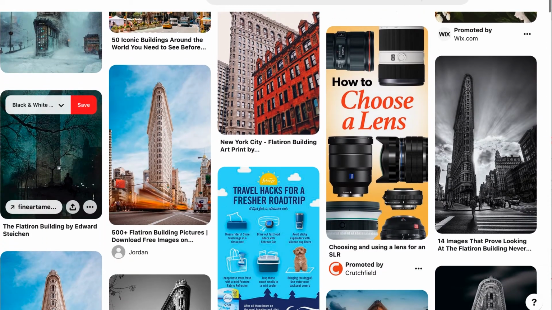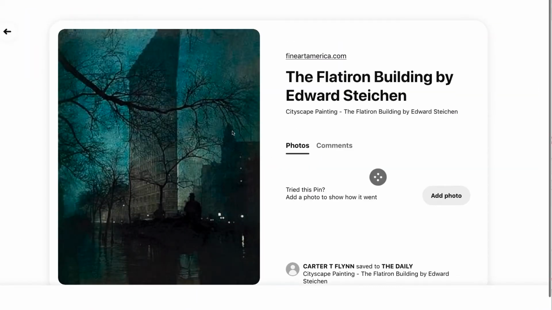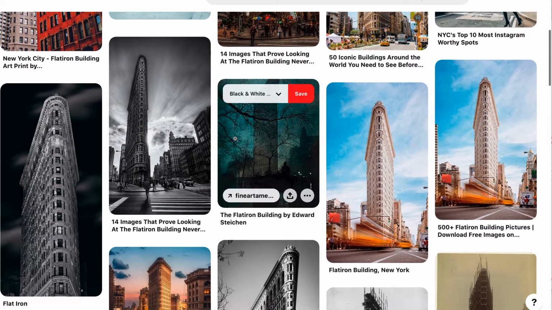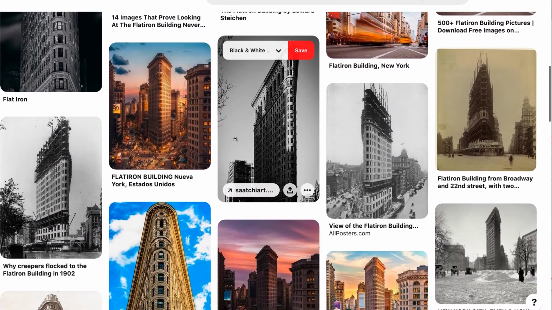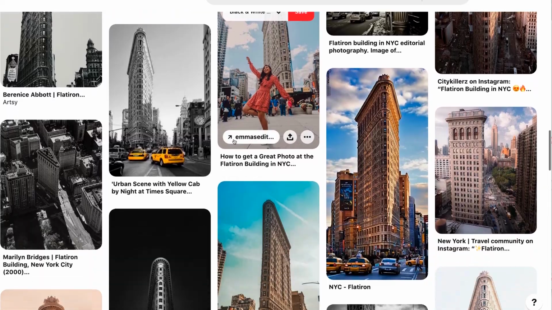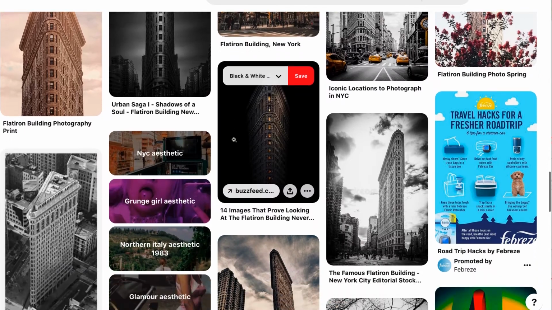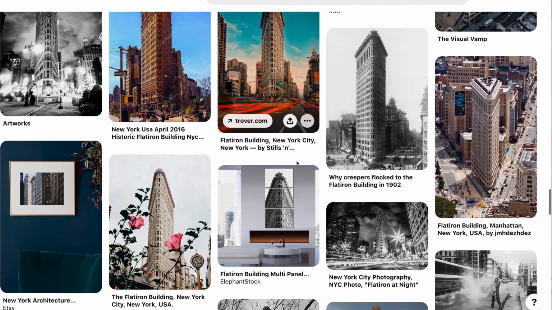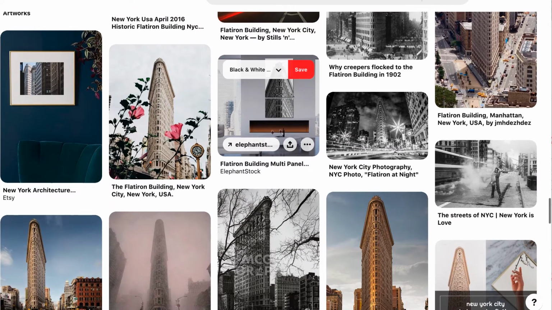Obviously, here's Edward Steichen from 1904, one of my favorite images of the Flatiron Building. But based on just the idea of a single building, notice how many different ways it was captured: different seasons, different times of day, different points of view from looking way up to looking way down, using shutter speed to be a strong part of the image, breaking it up into triptychs.